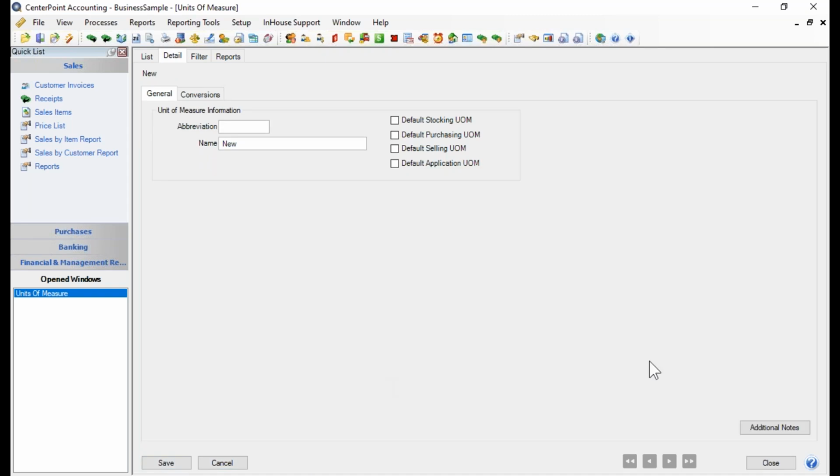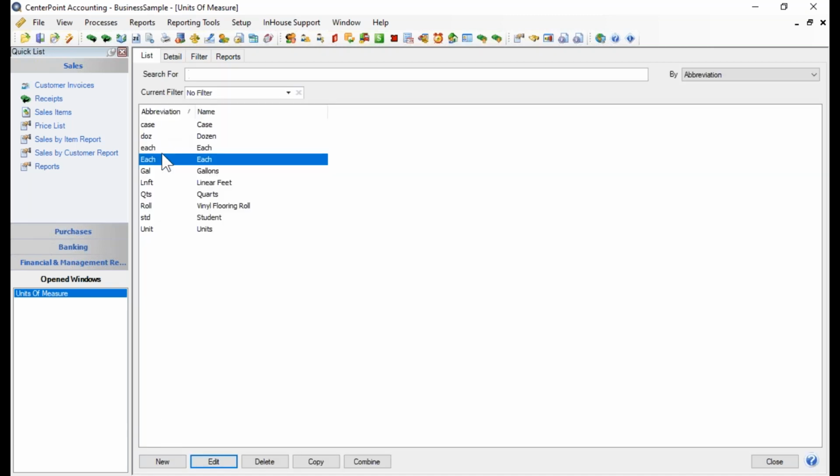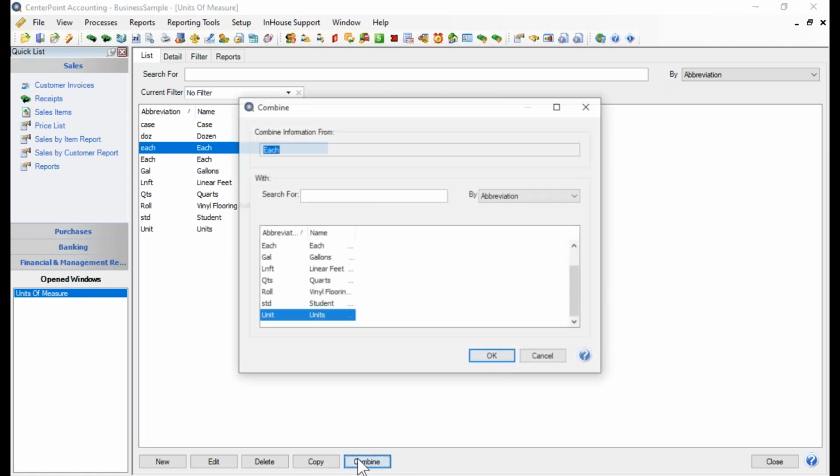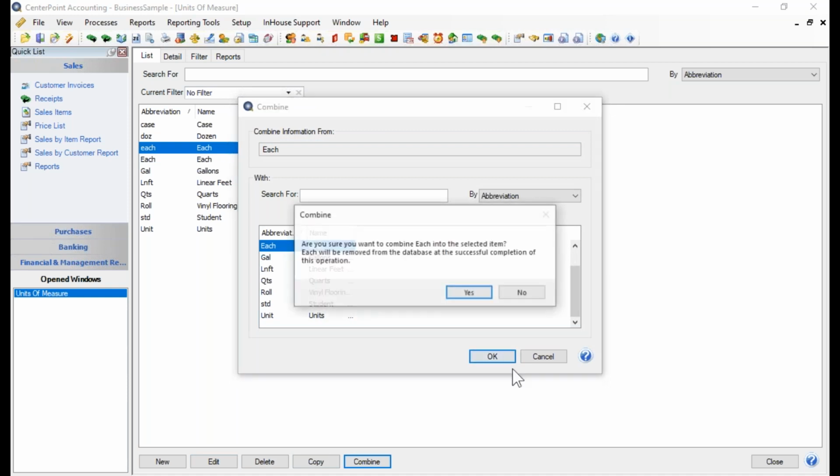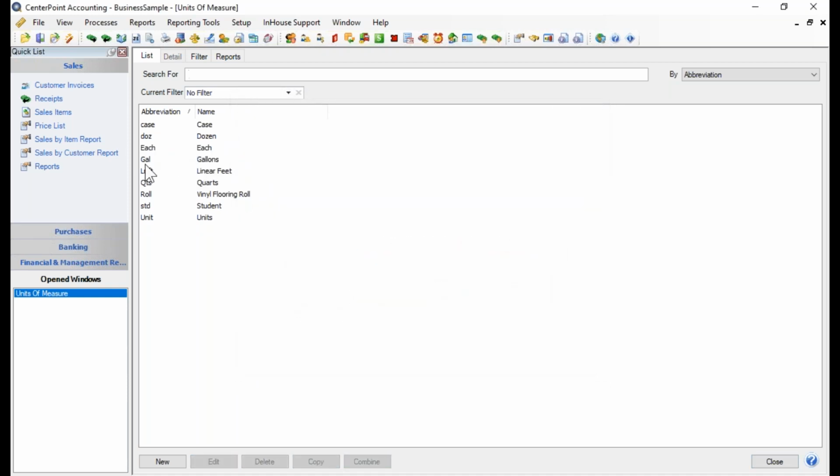If you needed to combine two units of measure, for example, what if I accidentally set up another unit of measure called each? And now I have two units of measure called each. I have one with a capital EACH in the abbreviation and one with a lowercase. If I've used those both on accounts and in transactions, and I maybe need to, instead of deleting one, combine them, what you could do is highlight the one you want to keep. Highlight the one you want to get rid of, and then click the combine button and select the one that you wanted to keep. Click OK, and then it will replace that old one with the one that you said you wanted to keep anywhere that it was used in the system.